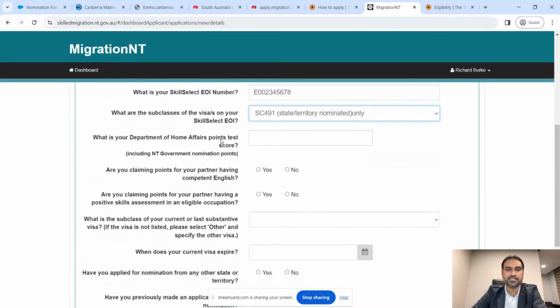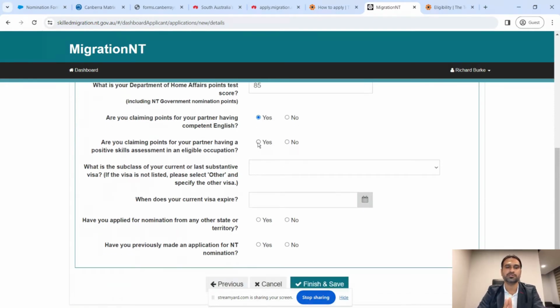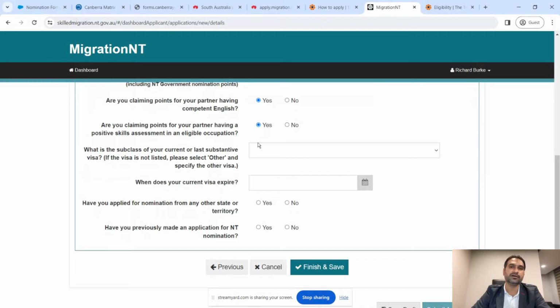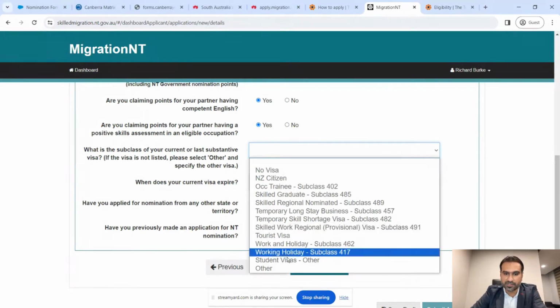What is your Department of Home Affairs points test score? Obviously it's saying to include your state nomination points. So let's suppose this person has a total of 85 points. Are you claiming points for your partner having competent English? I will say yes. Are you claiming points for your partner having a positive skills assessment in an eligible occupation? I will say yes. Let's suppose this person's partner has contributed 10 points to the EOI. And what is the subclass of your current or last substantive visa? Let's suppose this person is overseas, then we will select no visa. But if you have been to Australia on any substantive visa, you can select one of them from here.